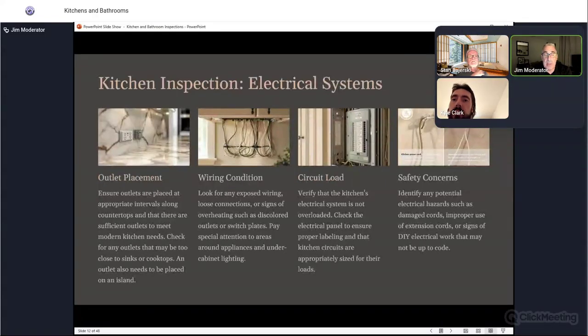Kitchen inspection, continuing with the electrical system. Outlet placement: ensure outlets are placed at appropriate intervals along the countertops and that there are sufficient outlets to meet modern kitchen needs. Check for any outlets that may be too close to sinks or cooktops. An outlet also needs to be placed on an island.